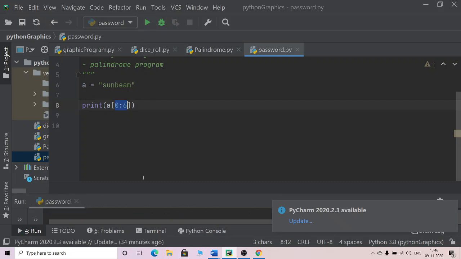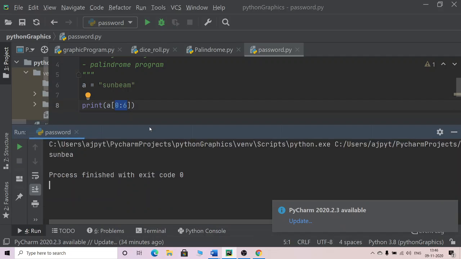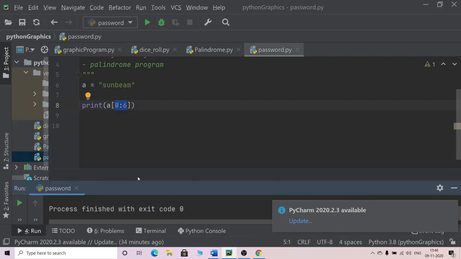But if you run this particular code, we are actually only accessing a part of the string. This is what we are trying to do. So if I run this, what is going to happen? We are going to have S, U, B, E, A, and M is missing. Why is M missing? Whatever you specify, this is the low value, and this is the high value. If you specify 6, this is going to be 6 minus 1, just like what we have in the range function. So this is going to be 6 minus 1, that is 5. So this is 0, that is S, 1, 2, 3, 4, and 5.